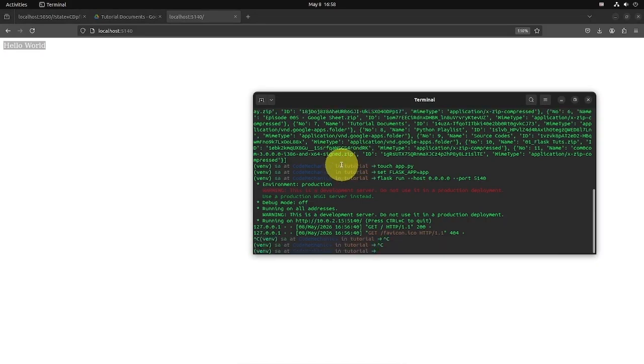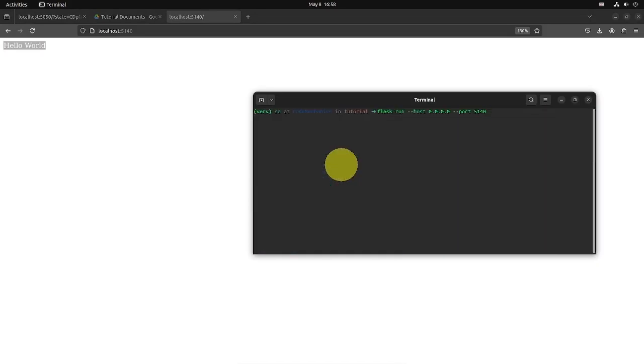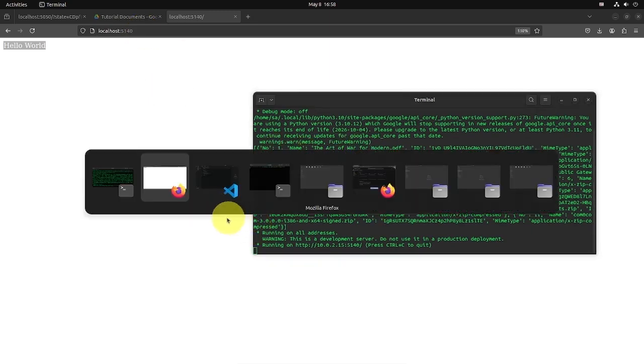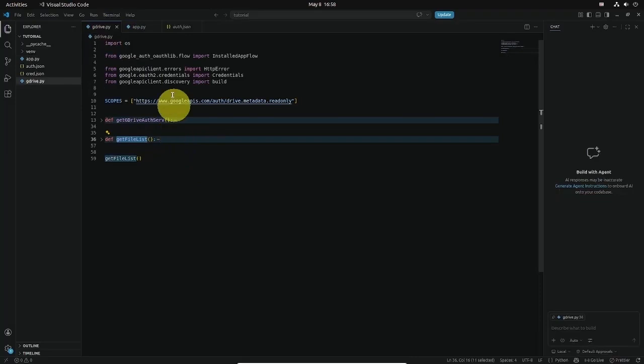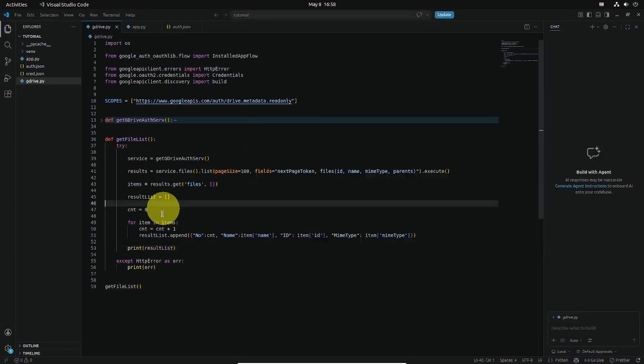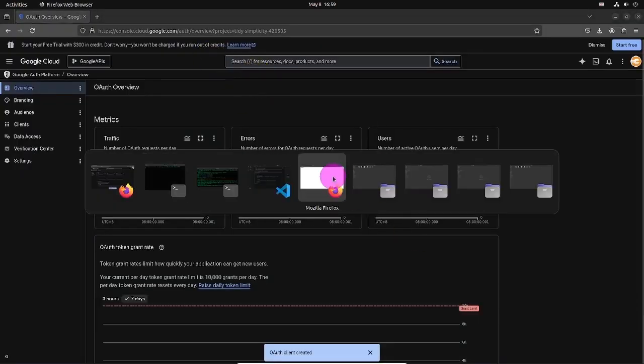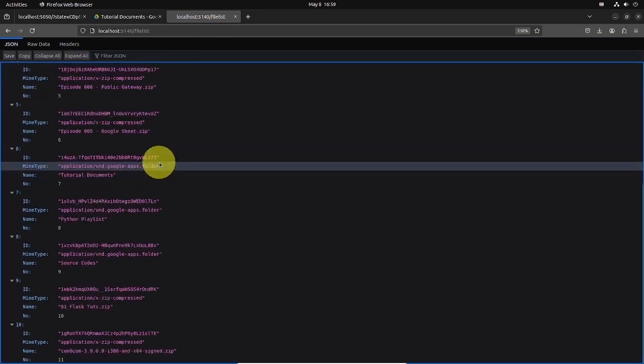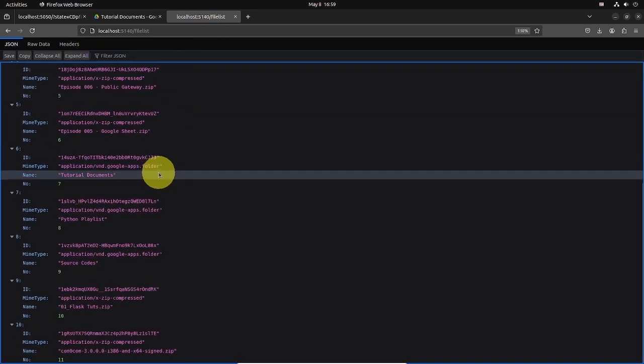Let's try running our Flask app again. It printed the result in the console because we forgot to return it from our original helper function. Let's fix that to return the list and then start the server back up. As you can see, we have successfully retrieved the files from Google Drive.